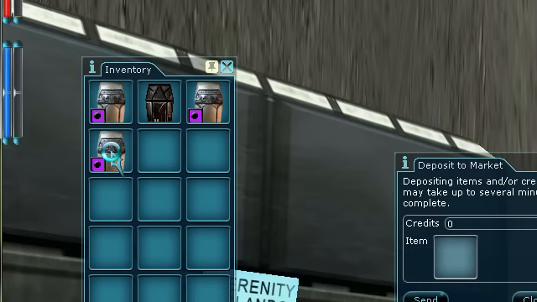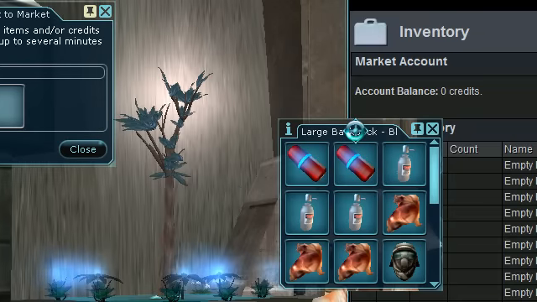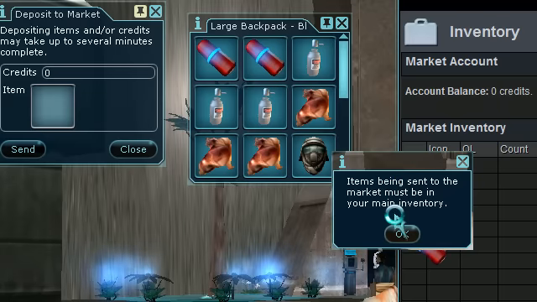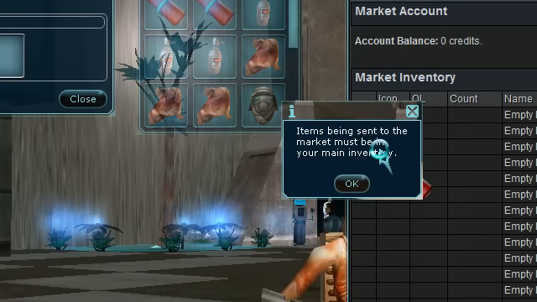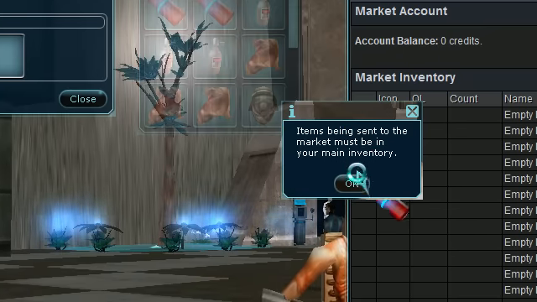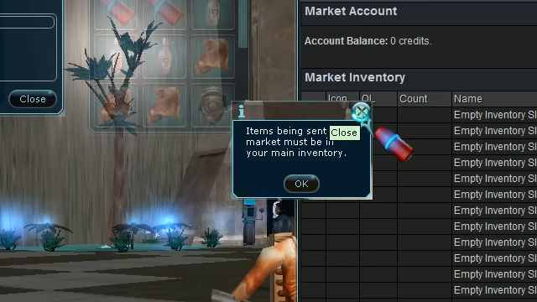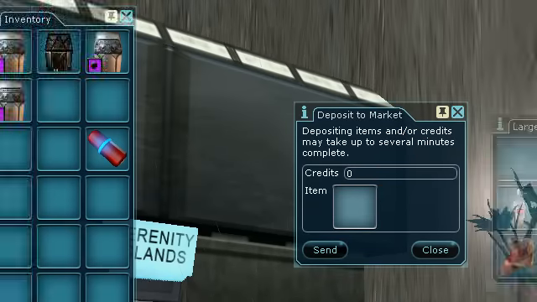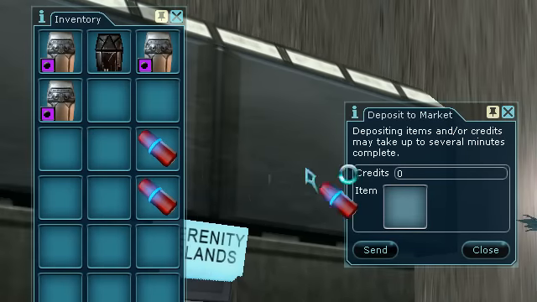Let's see what else we got around here. I don't know, sell some blood plasma. Why not? Oh, important note: an item must be in your main inventory to be sent to the market, so you can't take something straight from a backpack and put it into the deposit to market area. I'm going to move this into my inventory first, and then throw it in there.